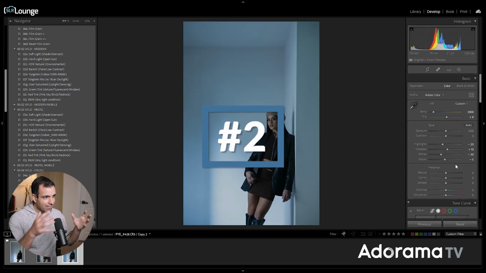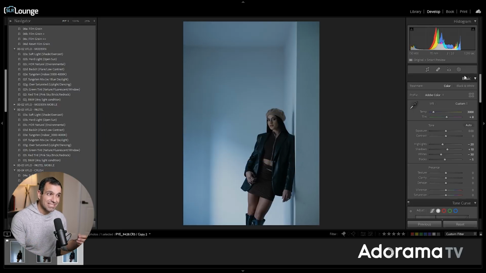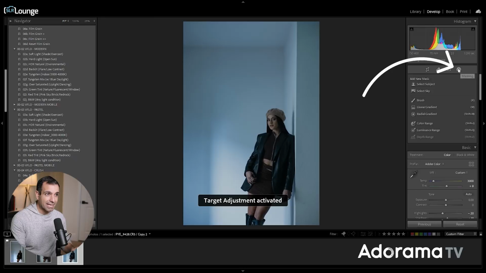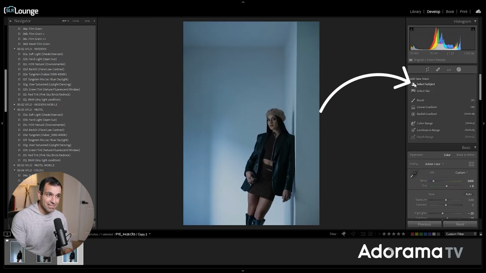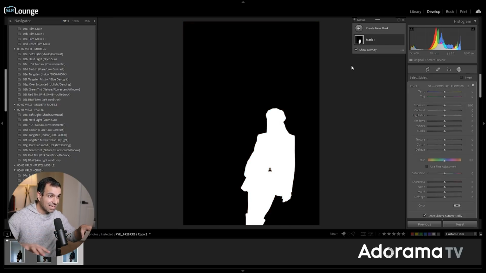Step two, we have the basic color dialed in. What we're gonna do now is go and actually select our subject. So go to masking, and what you'll do is press this select subject feature. And now what Lightroom's gonna do is Adobe's gonna use their new Lightroom Classic Magic. They detect the subject and boom, we have this fantastic selection that already looks great.